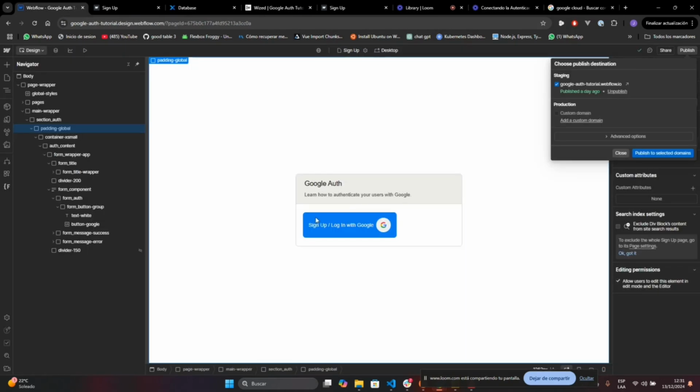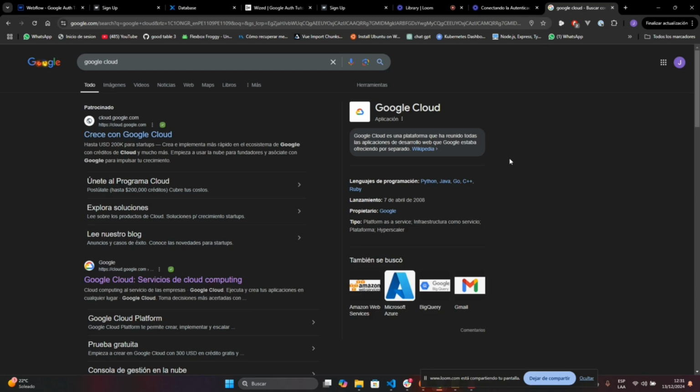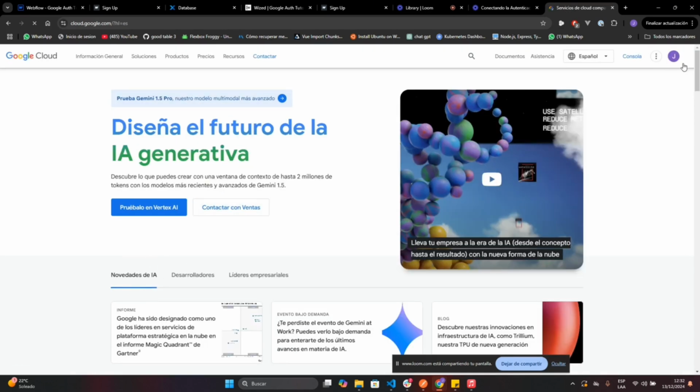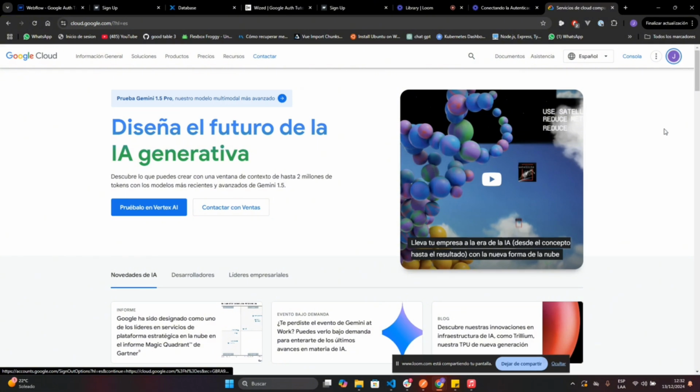First, we need to set up our Google Cloud Console to get the necessary API keys to work with our Xano platform, which is where we'll make the connection. So the first thing we need to do is go here. I've already opened Google Cloud. I'll search for this site. I already have an authenticated user. You should have an authenticated user too, or you won't be able to access this platform. Since I've set it up, I see the console option here.